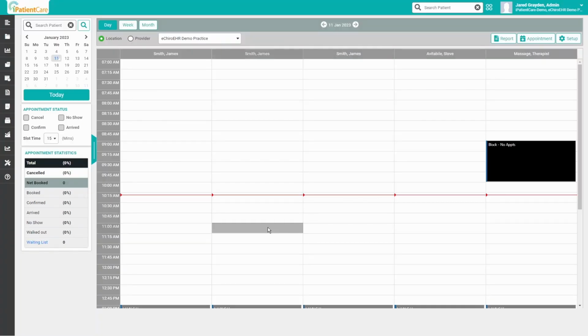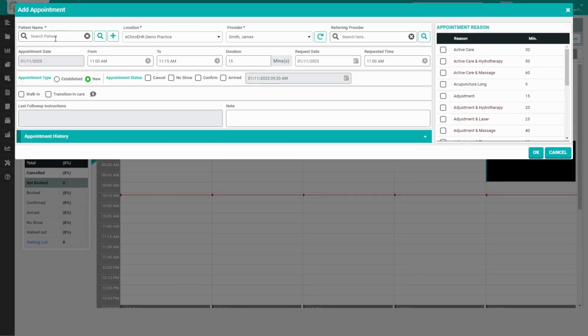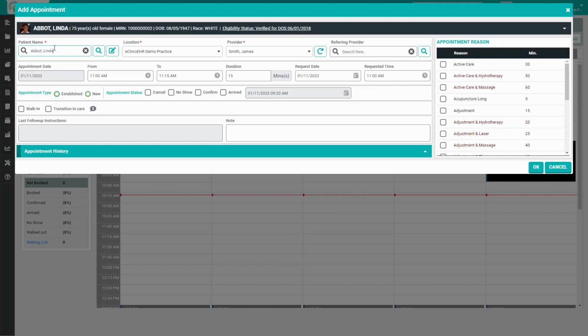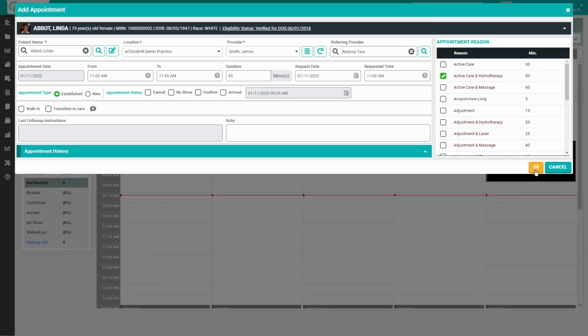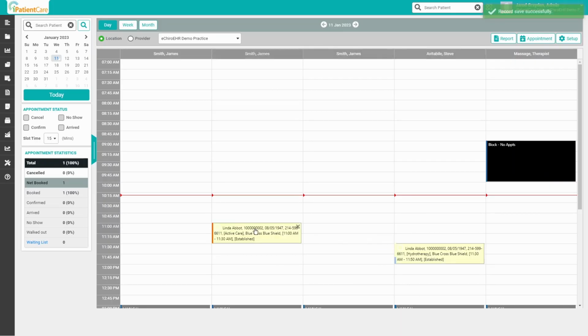We'll schedule an appointment here at 11 a.m. We'll choose Linda Abbott again. And at the right-hand side, we'll select Active Care and Hydrotherapy. We'll select the providers we want, hit OK, and we'll now see that multi-appointment show up, the right appointment for Dr. Smith here, or our provider Smith, and Steve Avidable.